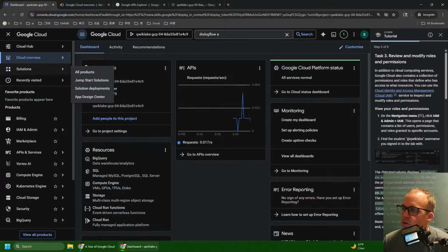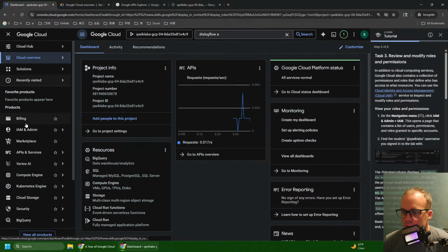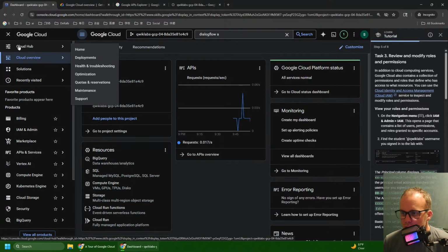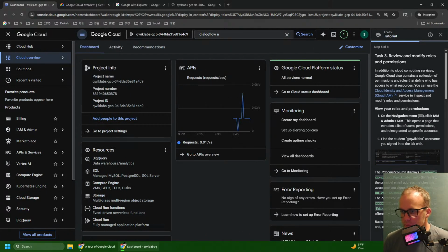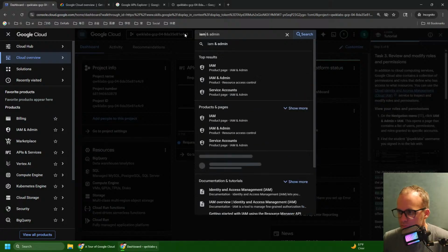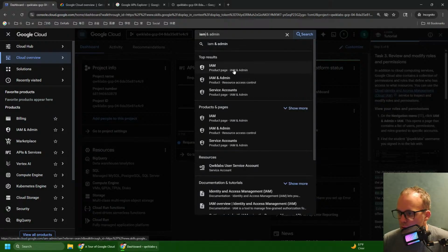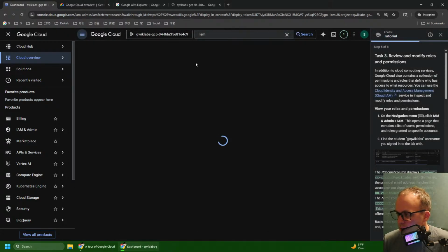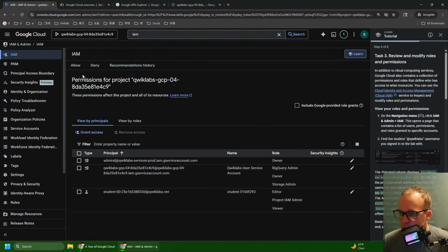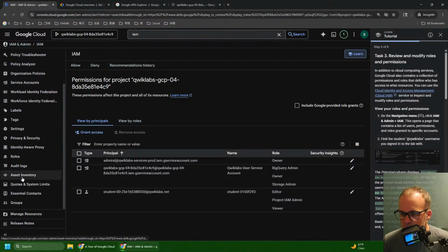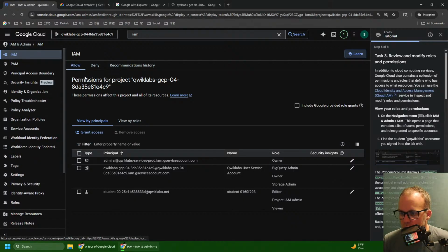Okay, so we're gonna go to Cloud Identity. What is that? Just type it in here. I think I want this one, Cloud Identity and Access Management. Identity and Access Management. I'm sure this is the one.